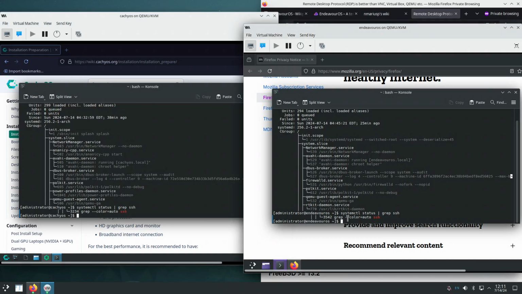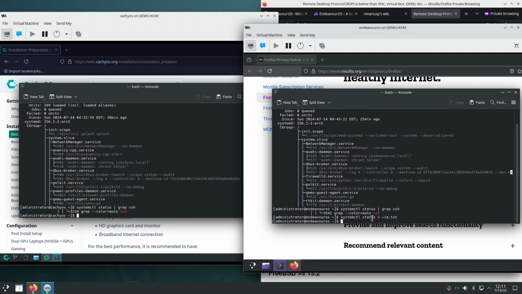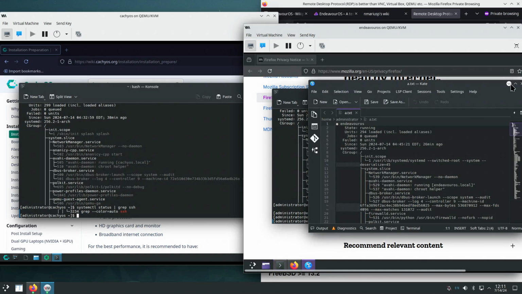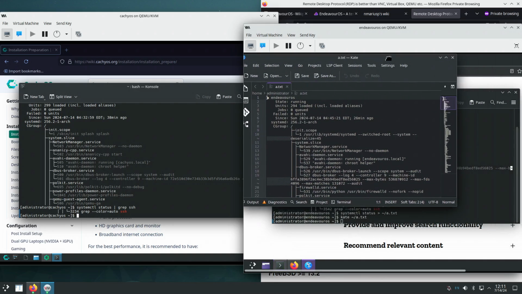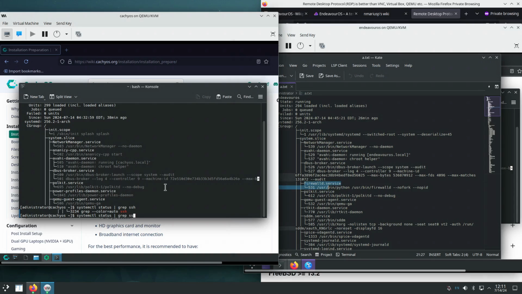I don't see anything about SSH here. Let's see if we can redirect the output. We can see firewalld as a systemd service available. Let's do the same thing in CachyOS.